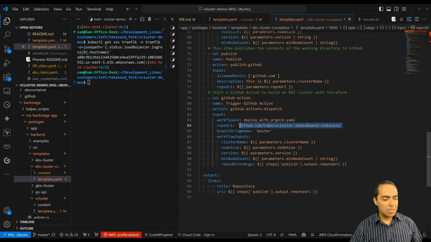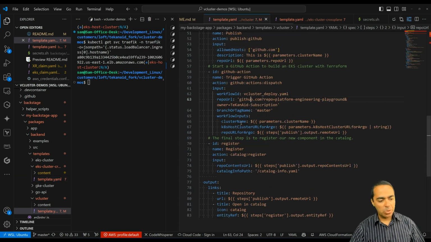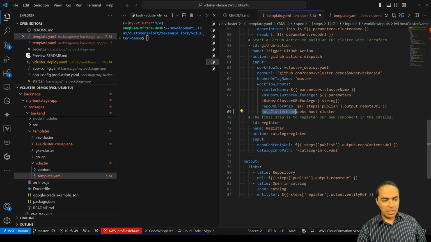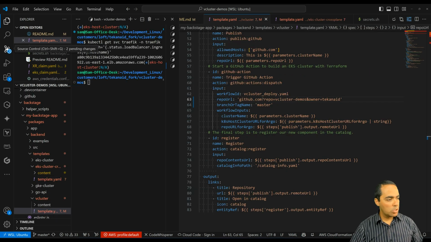So I can just grab this value here for my repo URL and put it in here. You'll also remember to update your host cluster name with the new cluster that we're using. In this case, EKS host cluster is the name of that EKS cluster that we created in AWS. And with that, we can now push our code.